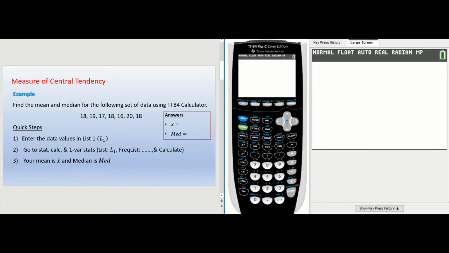In this video, I'm going to demonstrate how to use the TI-84 calculator to find the measures of central tendency, like mean and median. First example: find the mean and median for the following set of data using the TI-84 calculator. Here the individual series is given and we are asked to find the mean, denoted by x bar, and the median, which is written as MED.